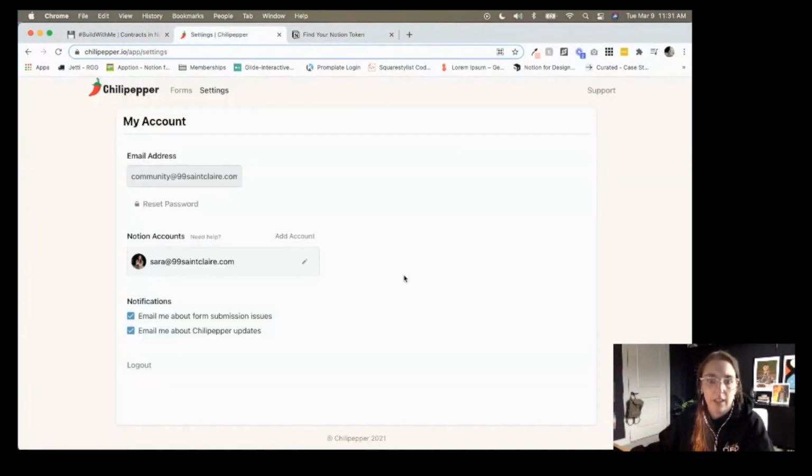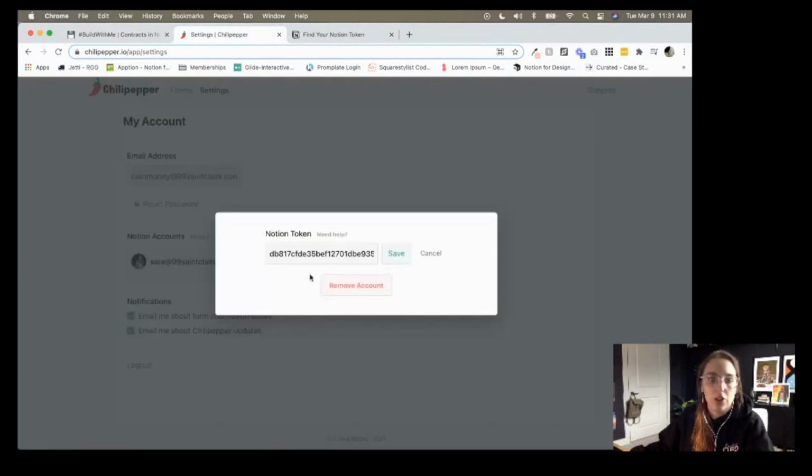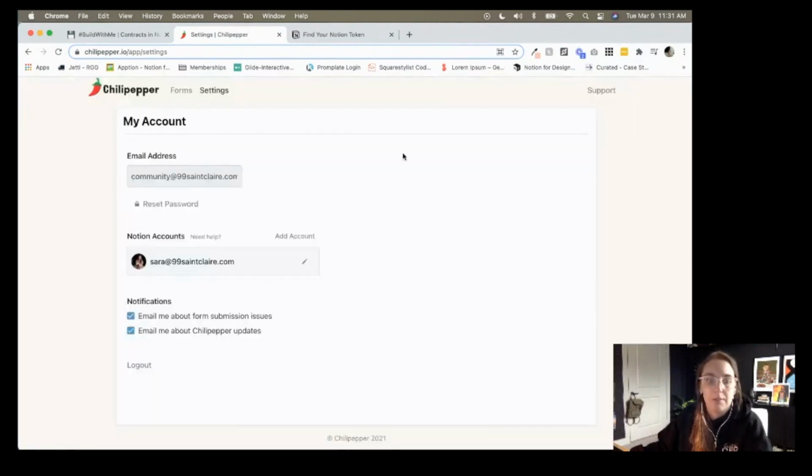So we'll go ahead and click save. And then your Notion account will populate. So if your token ever changed, let's say you change your Notion account, you switch it over, you just have to update that. So the next thing is your notifications.